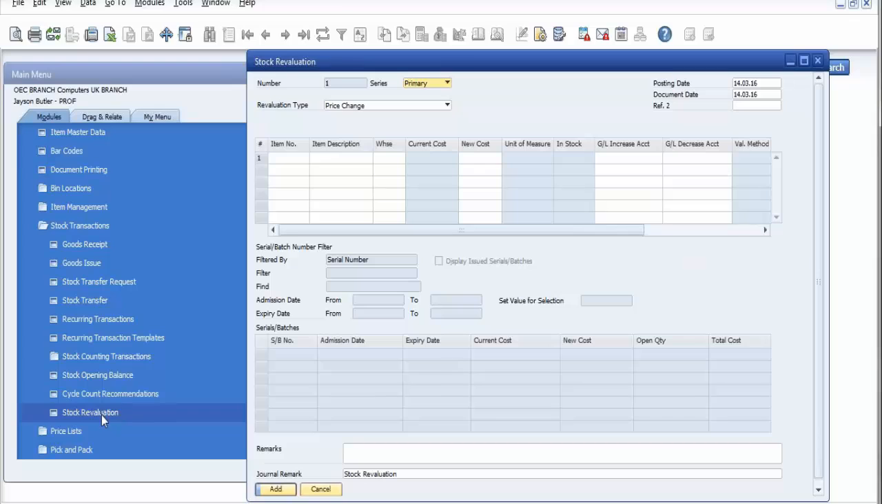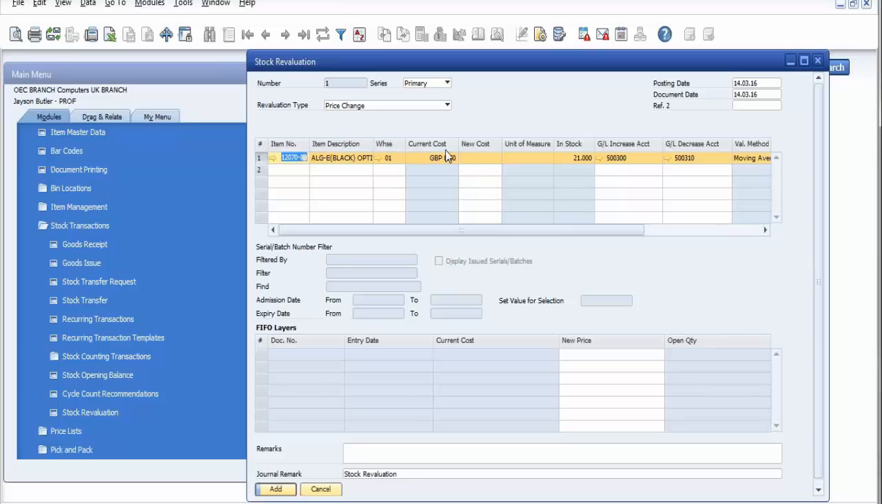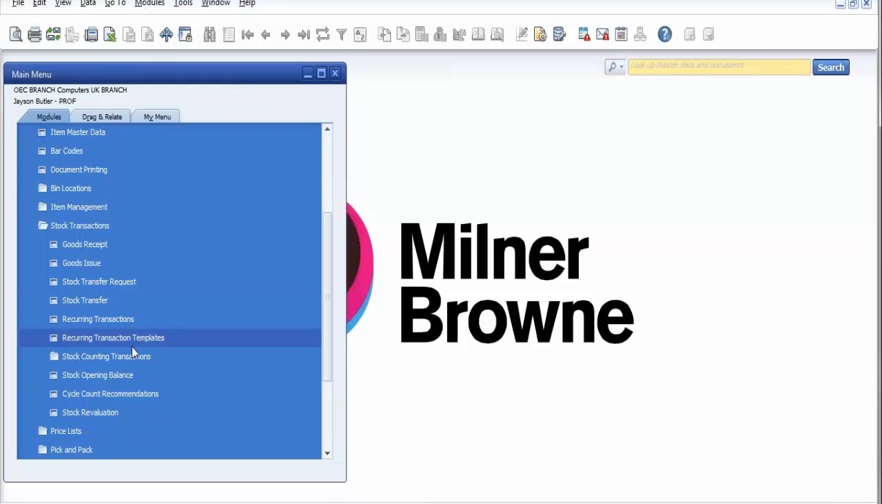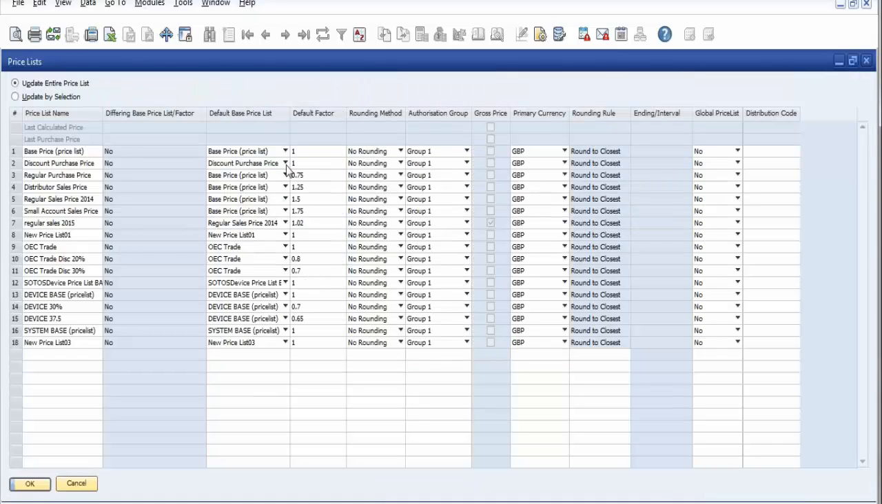Now, stock revaluation allows you to either change the price, the actual cost of an item in the system, or it even allows you to make an adjustment of the debit or credit in your assets, in your stock figure, and it allows you to revalue your stock in that way. So there you have that functionality, which is one of the favorites from our finance people.